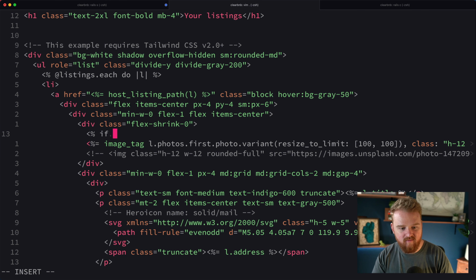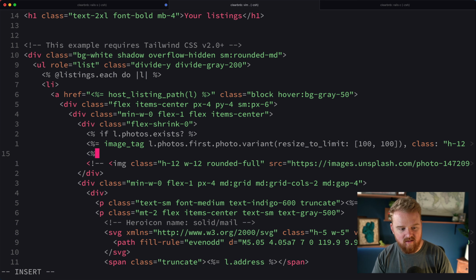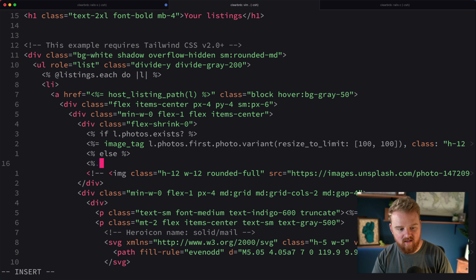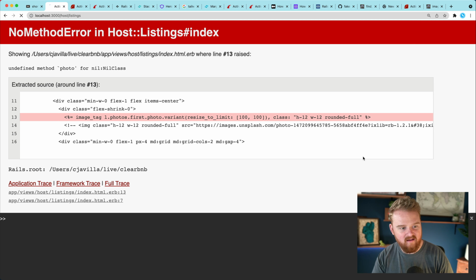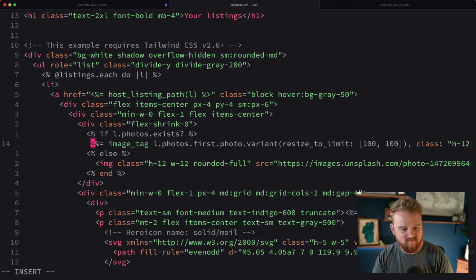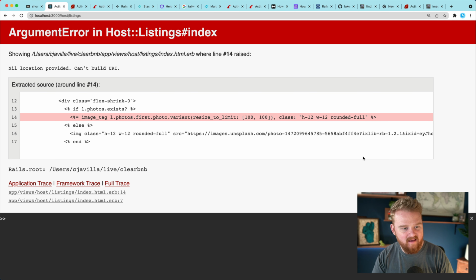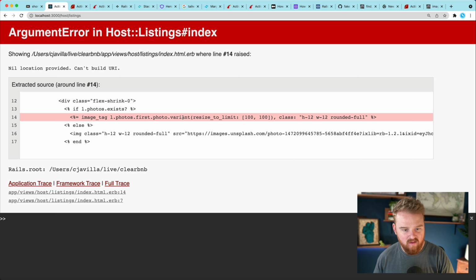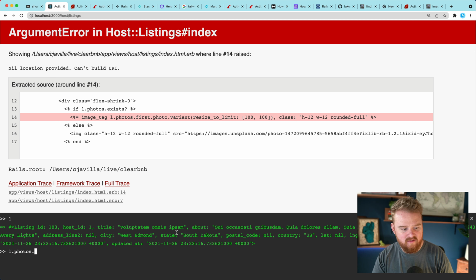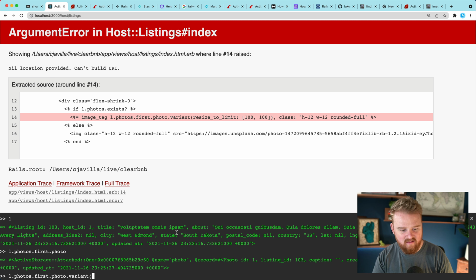So if l.photos.exists, then we do this, else we're going to do something else. And that'll be some default image. For now, we'll just put back that person's face. Can't build a URI. l.photos.first.photo.variant, blah, blah, blah. l.photos.first.photo.variant resize_to_limit.